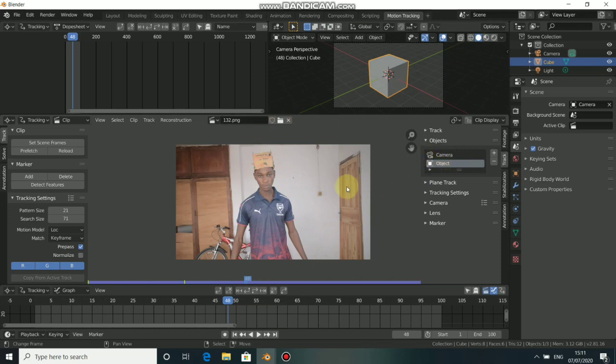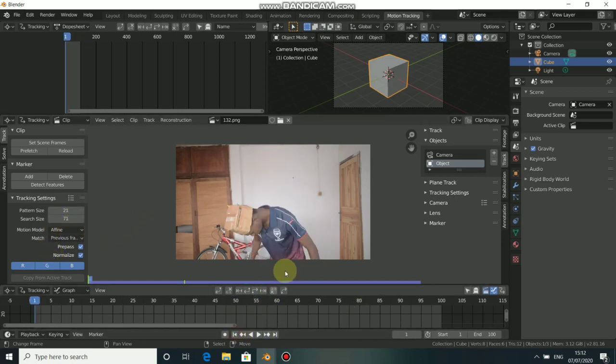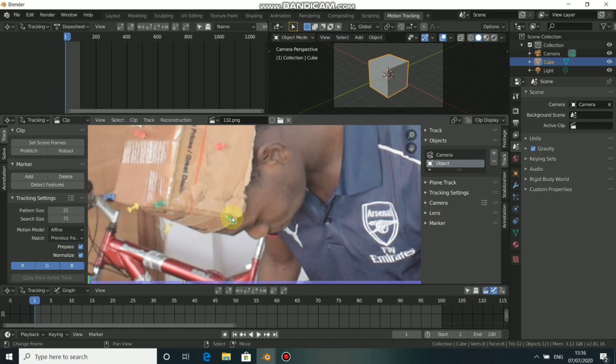Okay, and to track, come to tracking settings over here, click on normalize, and click on keyframe and change it to previous frame, and also click on this location and change it to affine. These few settings over here will help our tracks to work well. And to add the tracking marker, control click to add the tracker.